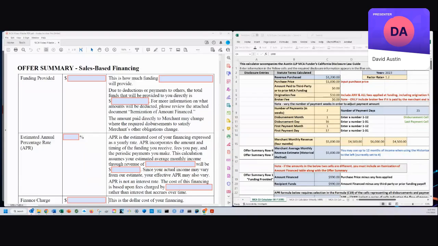Today, what I'd like to talk about is our fillable PDF that accompanies our California financing disclosure law. At this point, you should have already looked at the Excel spreadsheet calculator that will calculate all of the information that you need for the California disclosure. In this video, we're going to show you how to fill in the PDF fillable form that we've created with the guide so that you can make a proper disclosure to the merchant.